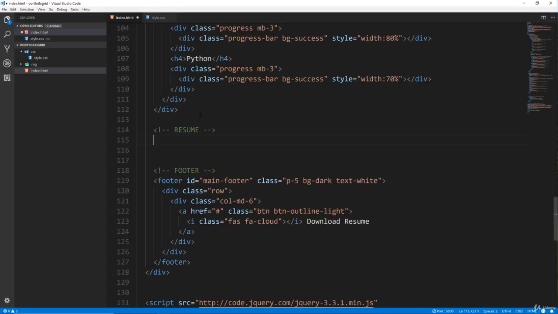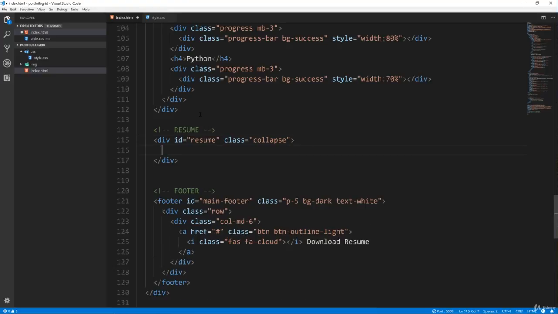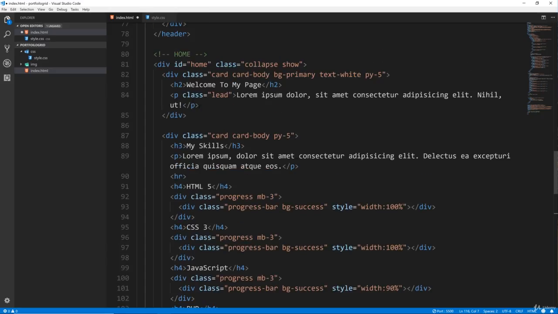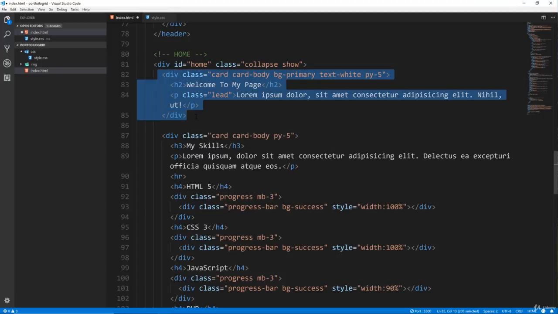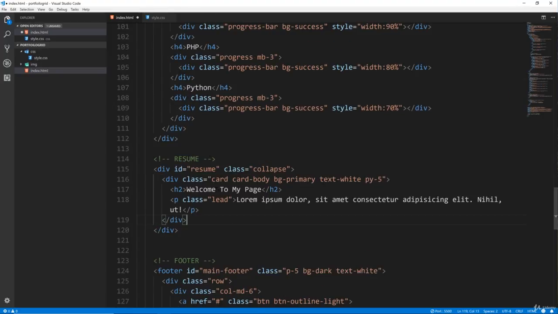So we're going to put a div with an ID of resume, because that's what we use as a target. We also need to add the class of collapse so that it doesn't show by default. Okay, we don't want to add the show class to this. Then what we're going to do is put in the header. So just like we did up here, we can just copy this div, which is basically just the header. Put that in there. But I want to change the color to green, so we're going to say success. And then obviously we want to change this heading here to, let's do my resume.